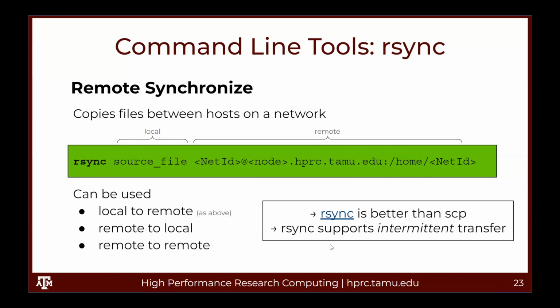rsync can perform intermittent transfers as well. So basically, if you want to perform any partial transfers, or you want to resume an interrupted transfer, all of that is possible with rsync, and it's quite reliable and much more efficient than SFTP or SCP.